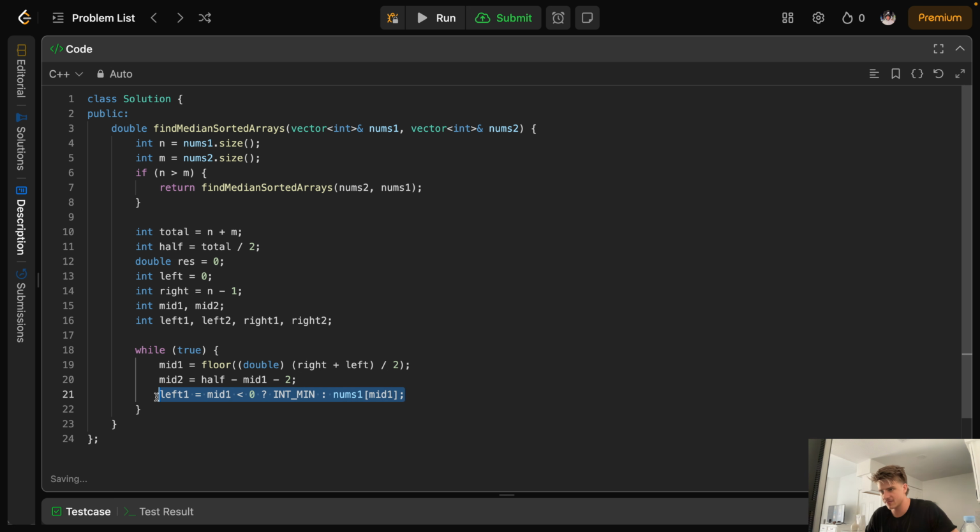We're going to do the exact same thing here for the greatest value of the left partition for array 2. So left 2, we're going to check if mid 2 is less than 0. If so, we set that to negative infinity. Otherwise, the actual element there. And then we're going to do something else for the right. So the lowest values in the upper partition of the arrays can actually go out of bounds in the positive direction.